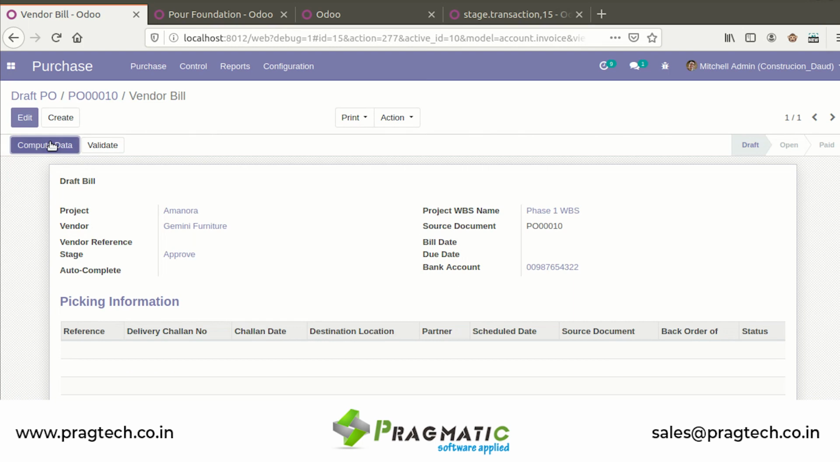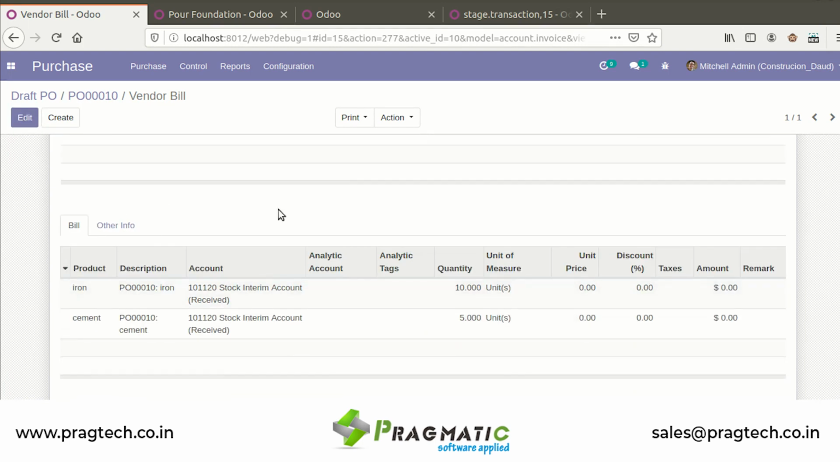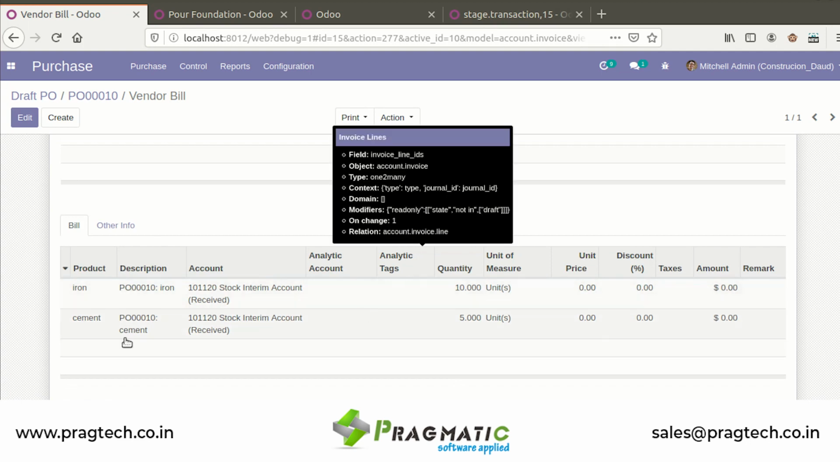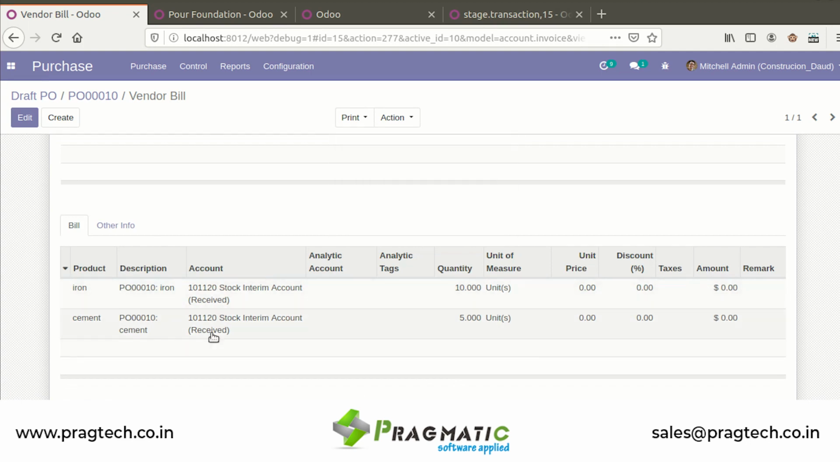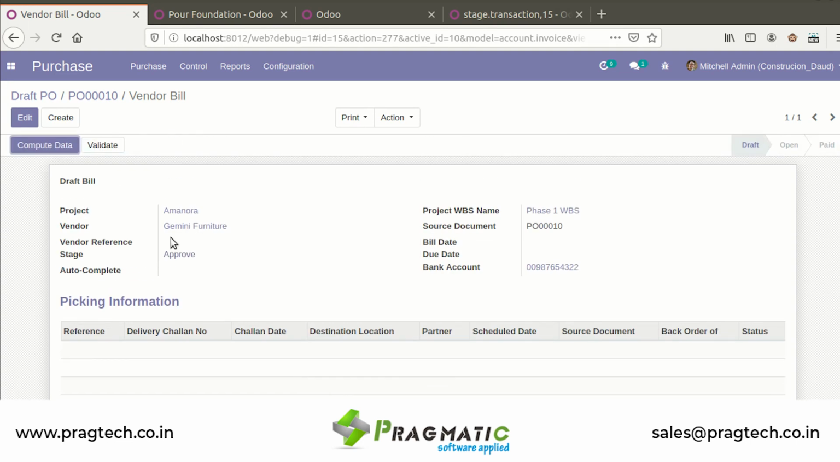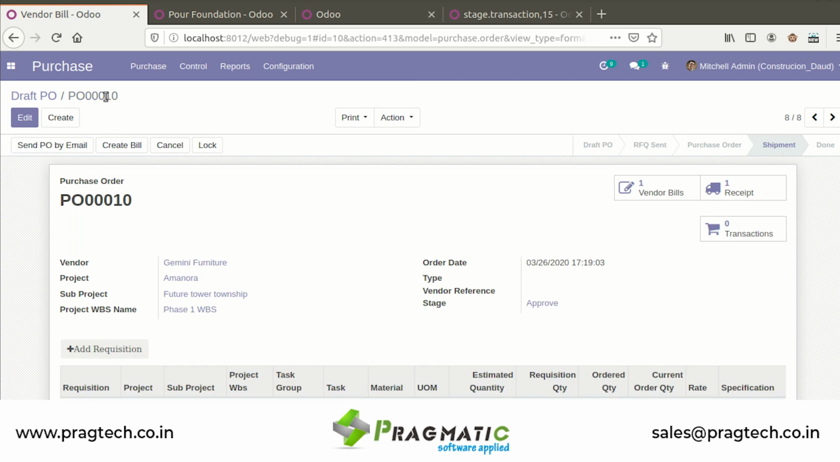When I click on compute data, after validating it, I can see the information of the bill here with the quantity of iron and cement against this particular purchase order, and I can see that right now it's in the draft stage.